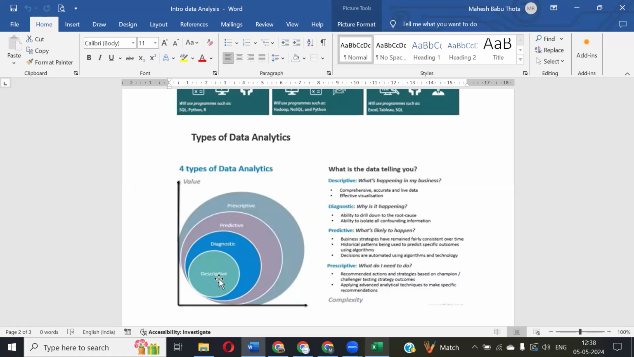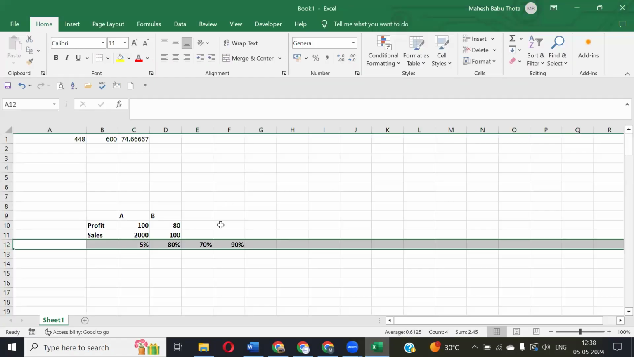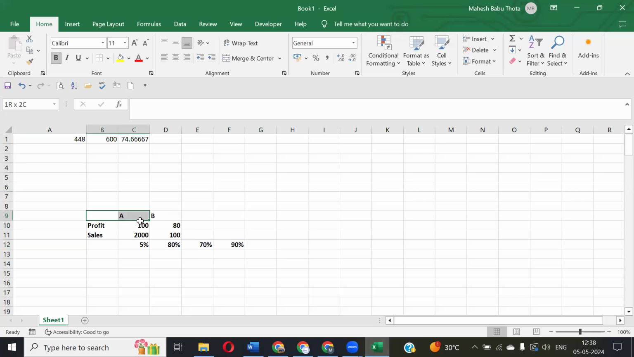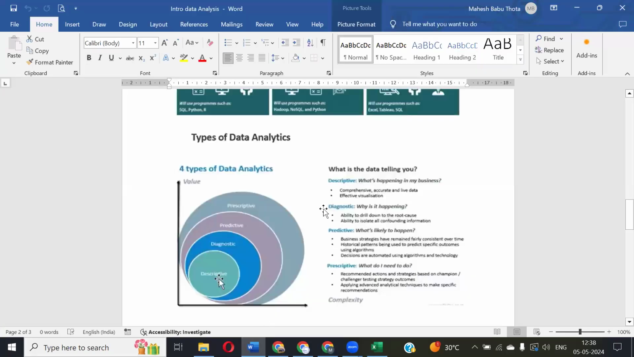That's it. So is it easy or not? Just to find out the ratios and find out what's happening exactly. Is it easy or not? Yes, sir. Easy. Yes, it's quite easy only. Next, we come to diagnostic. Diagnostic is something that tells why it's happening.